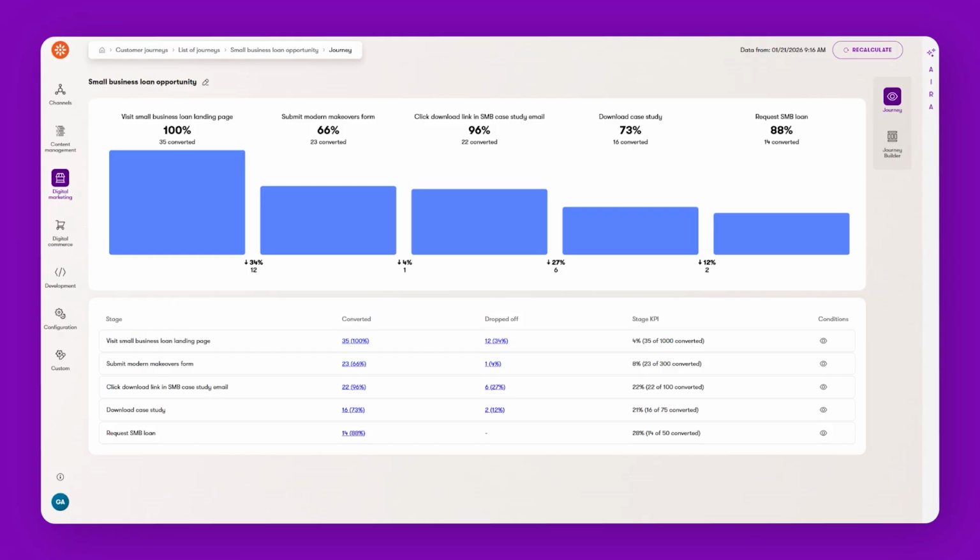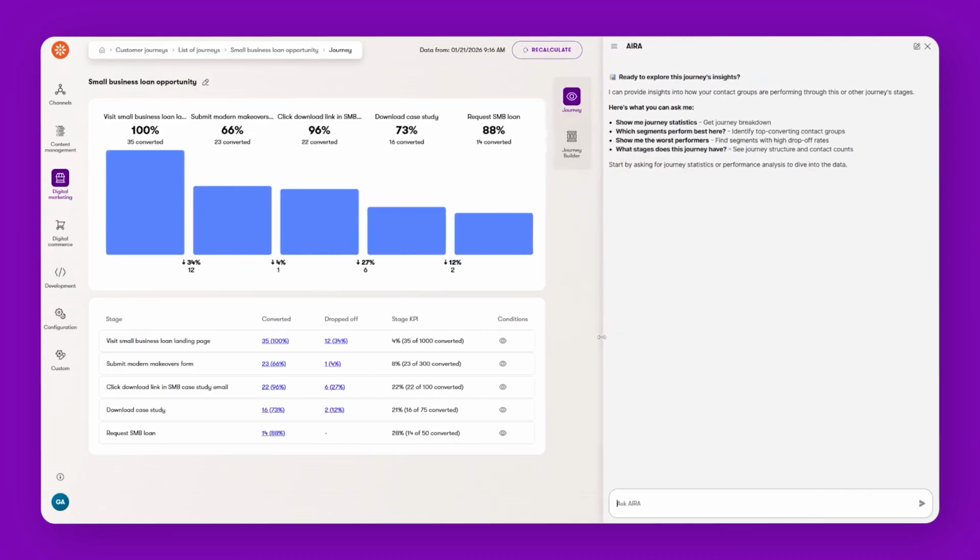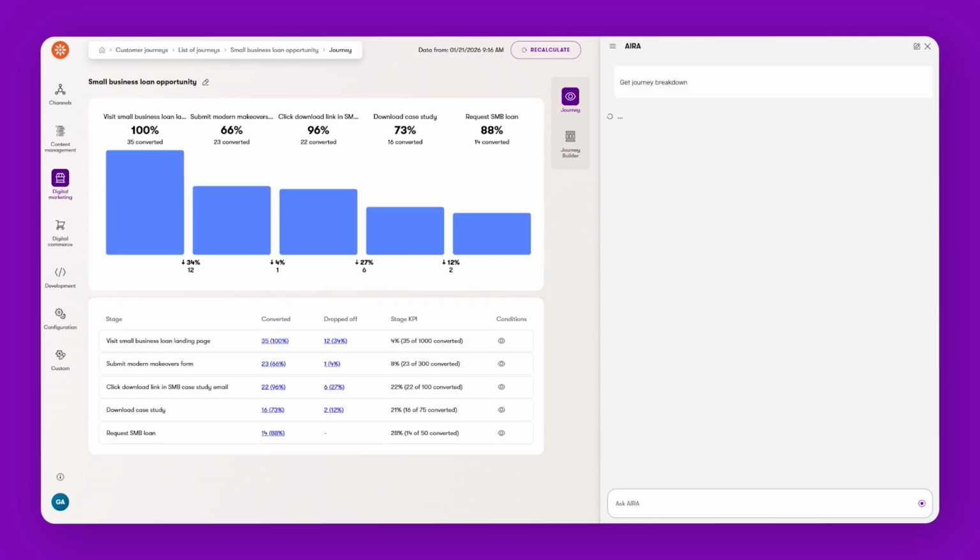But if I'm new to this customer journey, I'm new to this campaign or this team, it's great to have AIRA here to help me along and identify details about this customer journey. Explain to me and give me some insights. So I can ask AIRA in this chat interface, yeah, sure, get a journey breakdown. That sounds great. Why don't you explain what this customer journey is all about to me, AIRA?